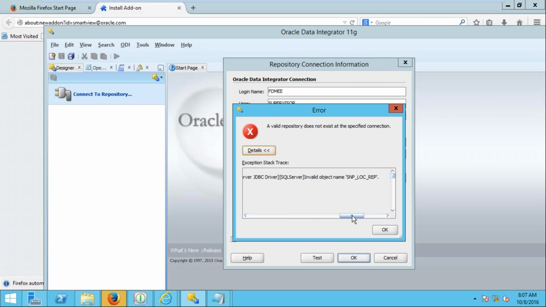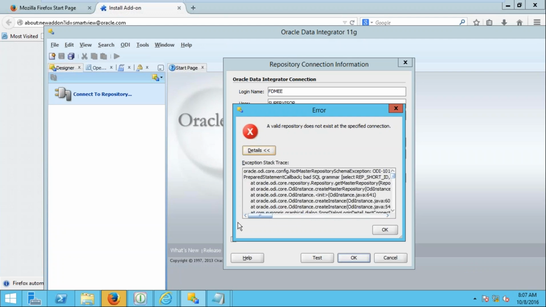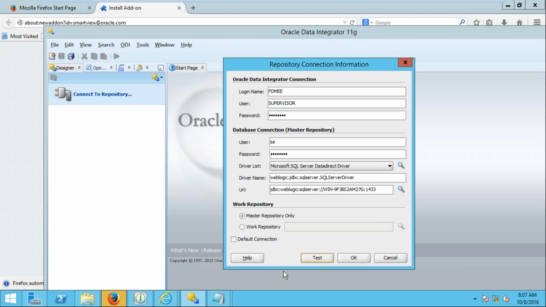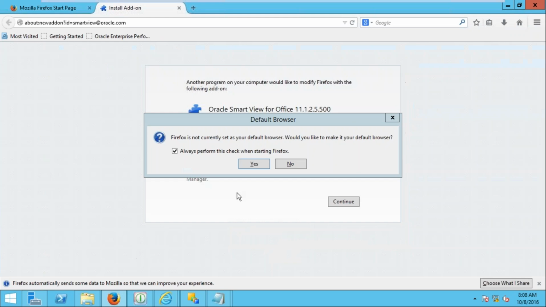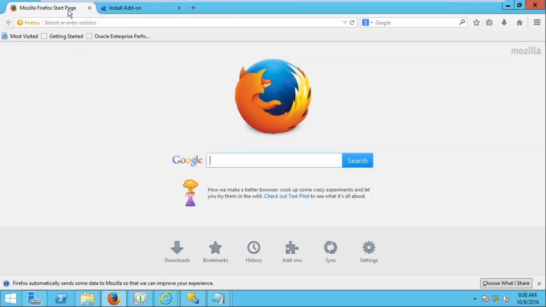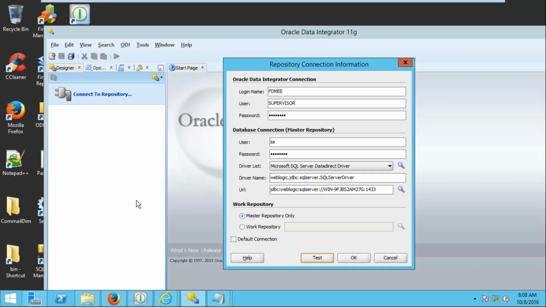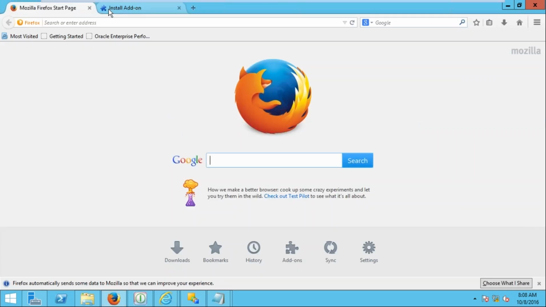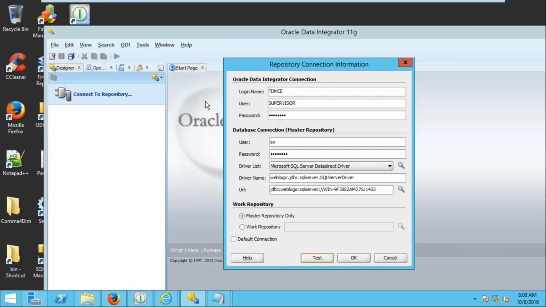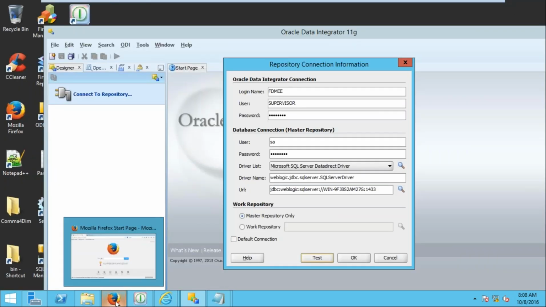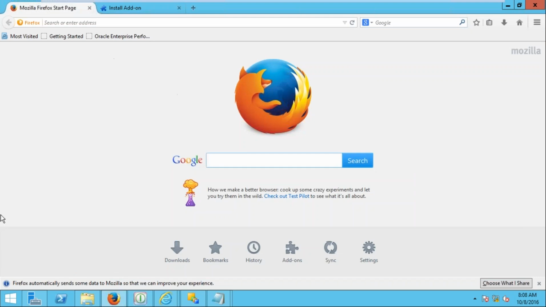Invalid object is into lock web. Okay, I will check later on. I mean, not an issue. But the thing is here. Where's this? It's gone off.